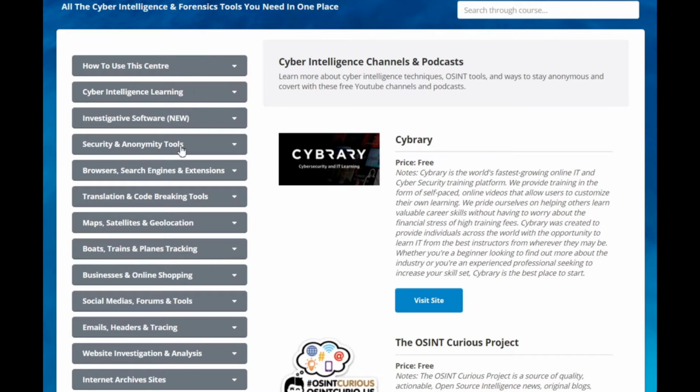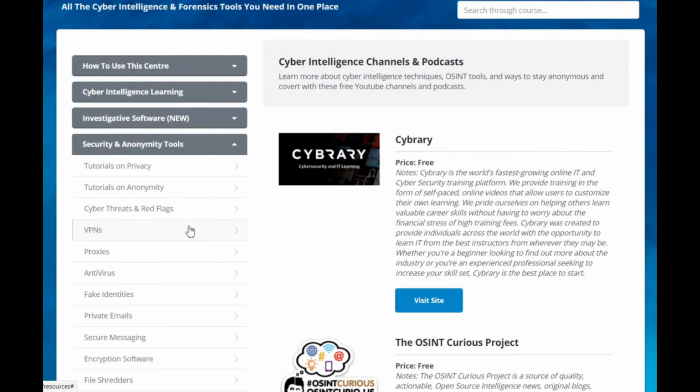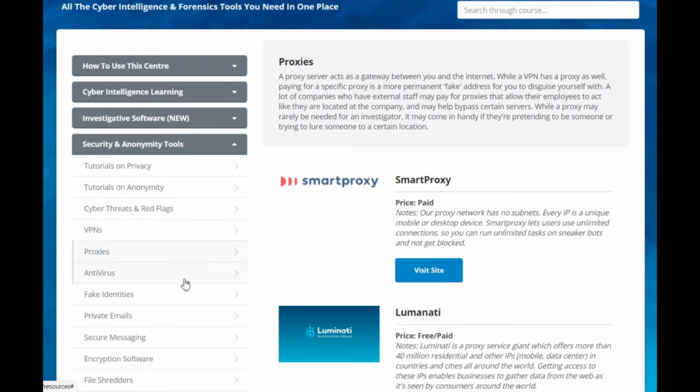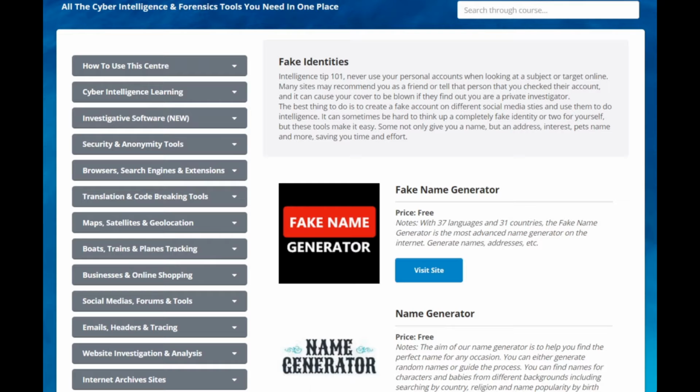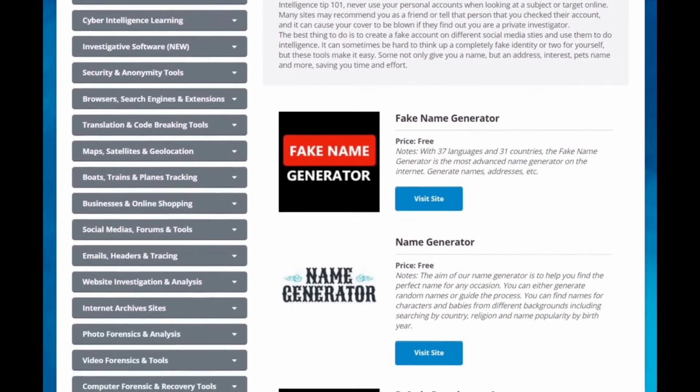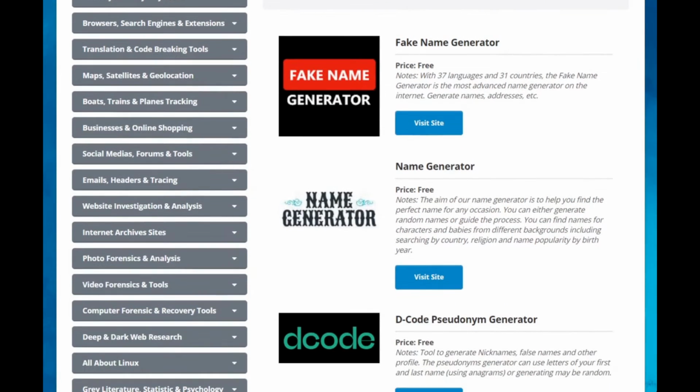I've also made sure to include security and privacy tools and tutorials so you aren't putting yourself at risk by doing online investigations. Everything is sorted out by what you are investigating as opposed to what the tool does, making it easier to find what you may need when you need it.